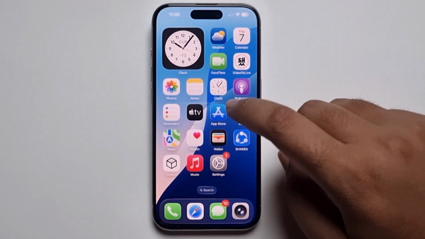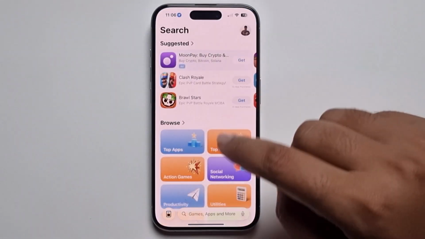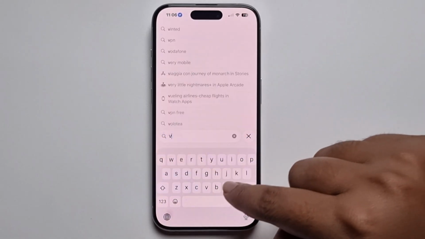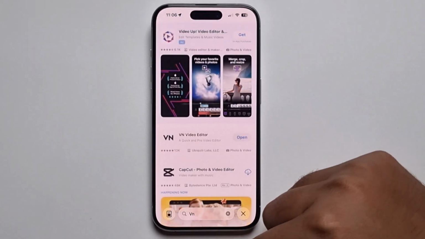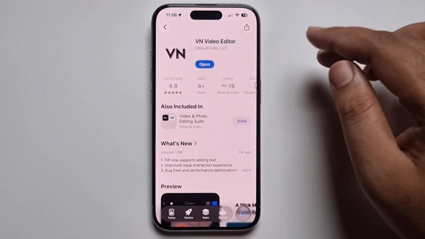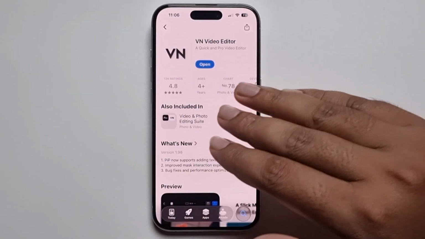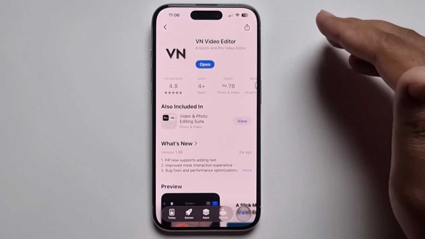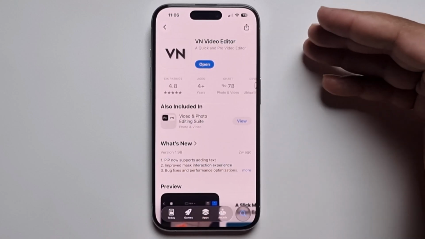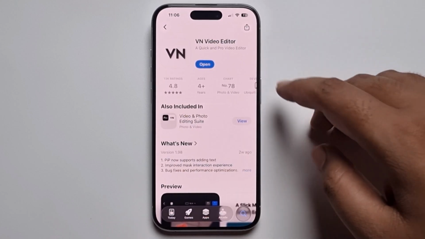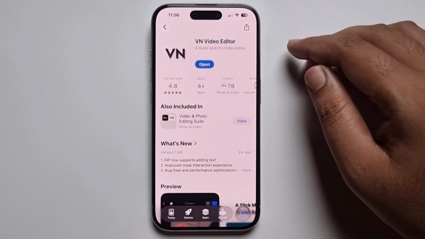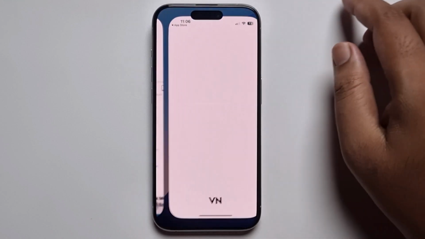So at first, open your App Store, go to the search option, and search here for VN. You need to just download VN Video Editor. This app is totally free and without watermark. So I'm just using this. I'm not using CapCut. Press on open.